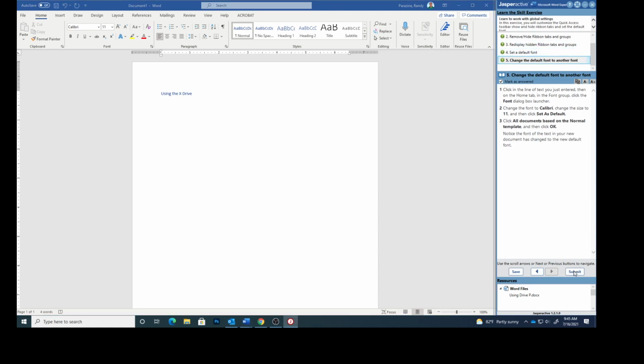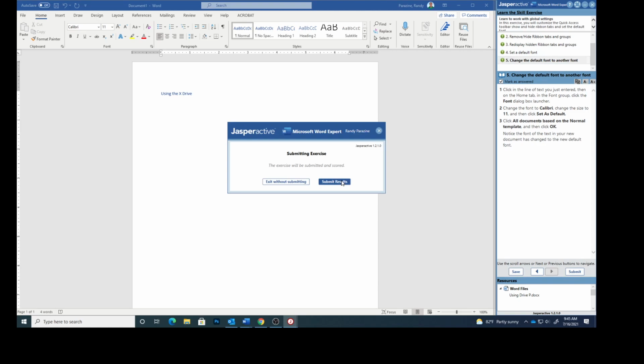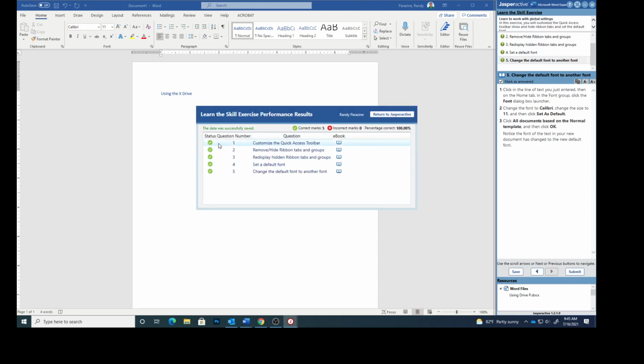And let's submit it, and hopefully we will have five green check marks. And we do. So if you followed along with me and got everything correct, you're good to go. If you missed anything, you can, as usual, go back and fix the things that you missed. And this completes customizing global settings.